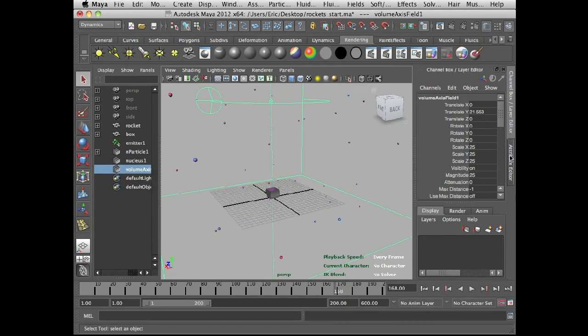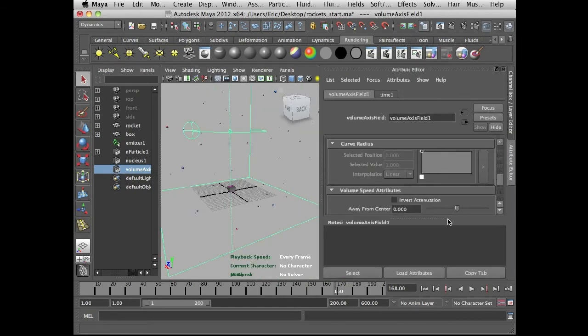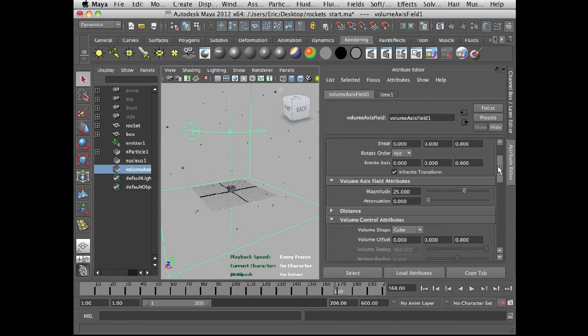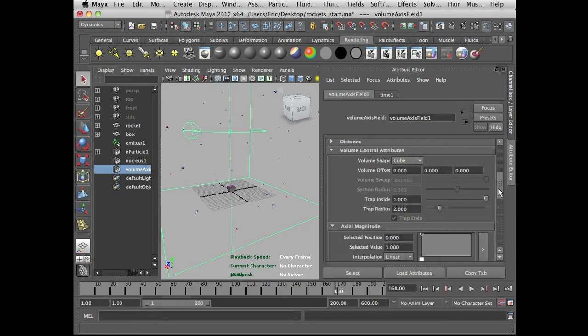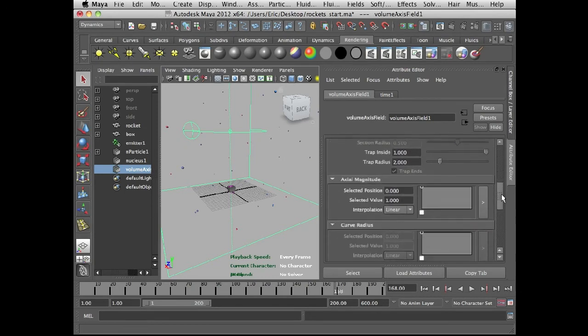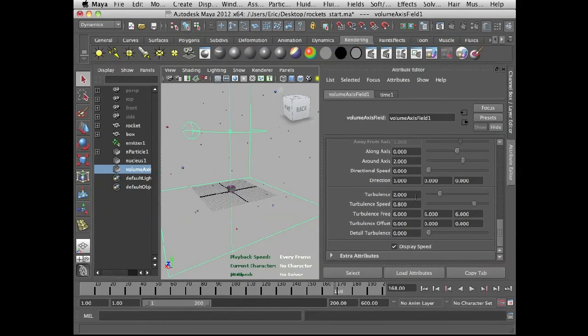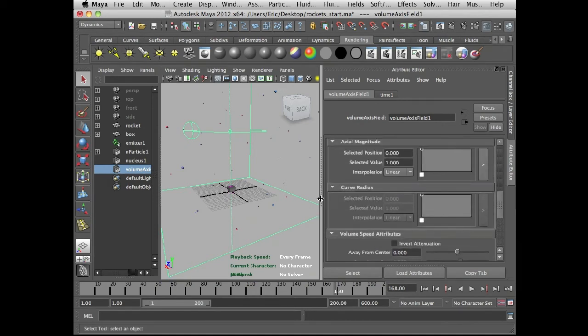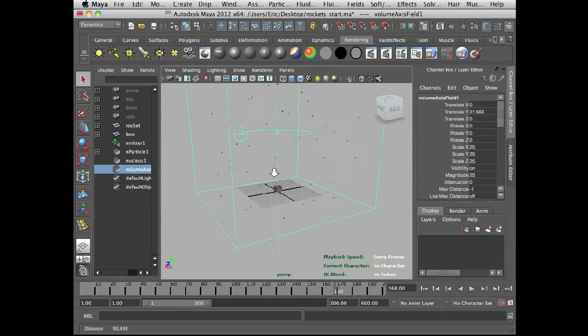For the volume axis field, I have turned on trap inside. Let's take a look at this. I have the magnitude set to 25. I've turned on trap inside, and I also have some turbulence set to 2, turbulence speed, and turbulence frequency of 6. The reason that I have trap inside turned on is just so I can keep the particles within a defined area, so that when I add the fluid trails, it doesn't go off into infinite space, making it a really slow simulation. This sort of restricts it within a given area.